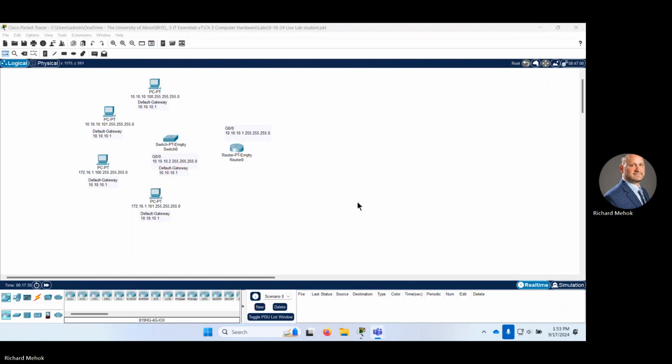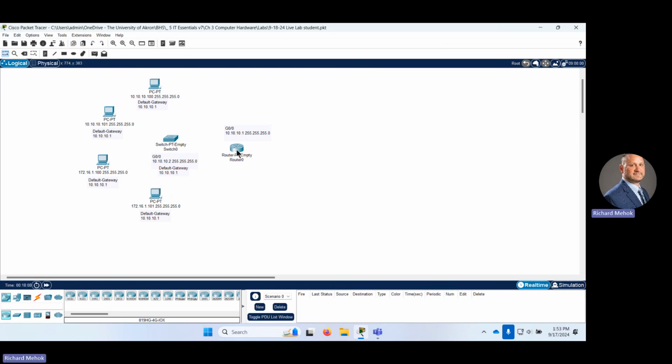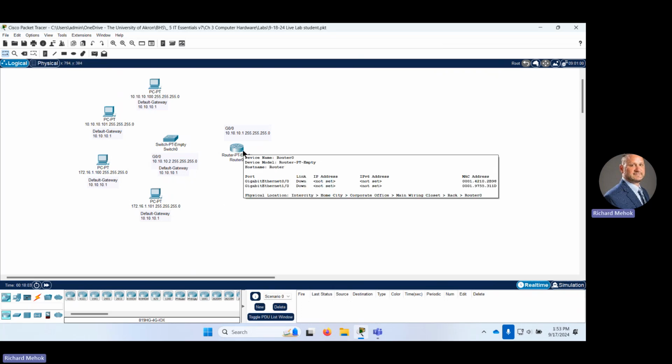Good day, everybody. So this lab, this Packet Tracer we're going to be doing is, let's identify our network devices. So we have a router, we have a switch, and then it looks like 4 PCs. What I'm going to do is just hover over the router. If you click anywhere in the white area, that means you can hover, and then we can see the name, device model, the host name, the ports. Gigabit 0 is down and Gigabit 1 is down.